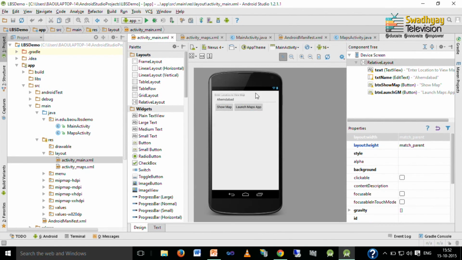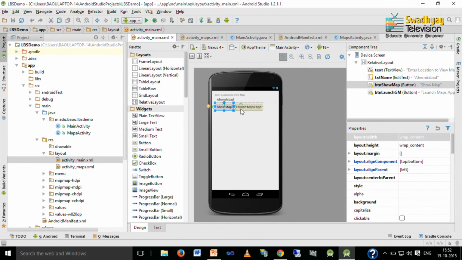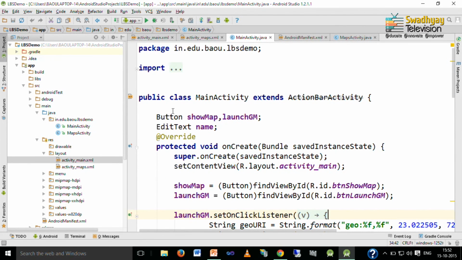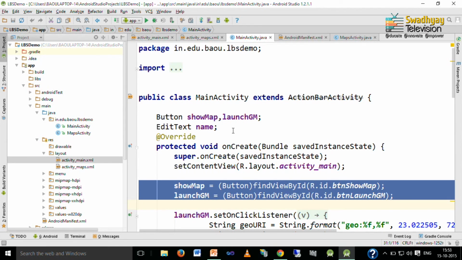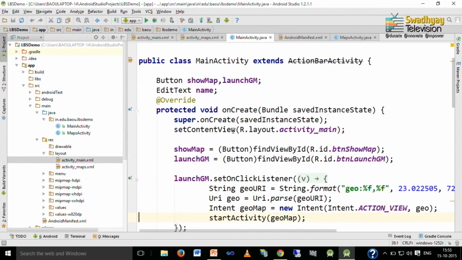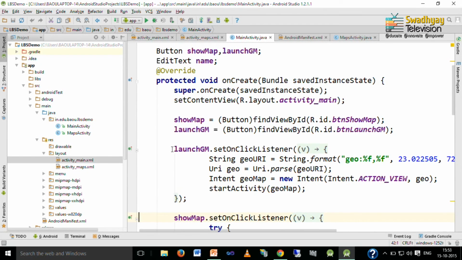So, in this interface there are two buttons: the first launches our MapsActivity and the other launches the inbuilt application. First we understand this main activity file. We go to the MainActivity.java file. These are the two buttons that are available at design time. This is an EditText. Here we set our content view and then we take references of the two buttons from design time, and whenever the second button is clicked, we write this code.